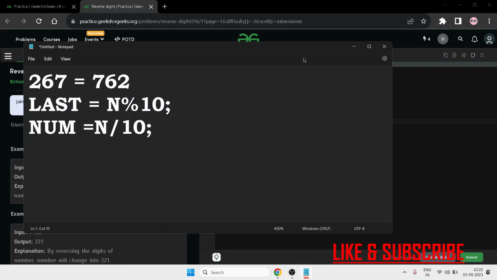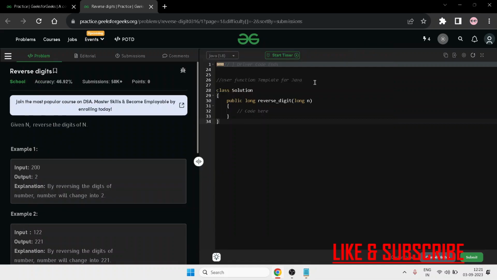In that, I am going to store it one by one, right? So let's see the code. By seeing the code you can understand better. First things first, what was step number one? We will make a new variable in which I will store my output once I calculate everything, right?